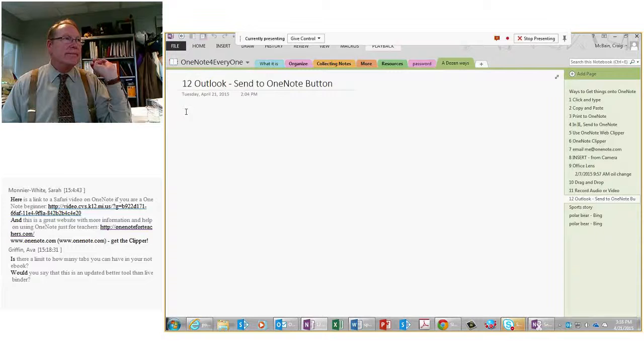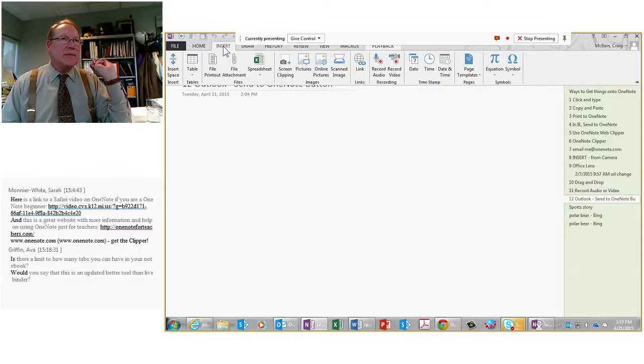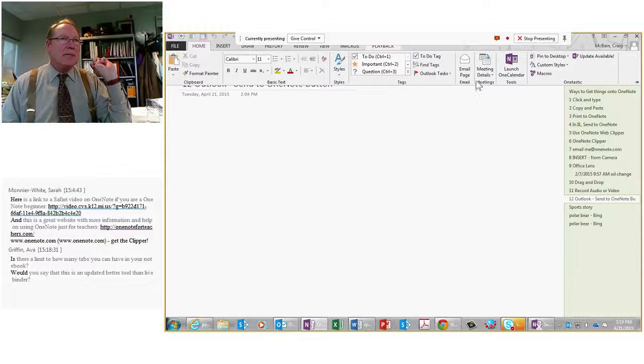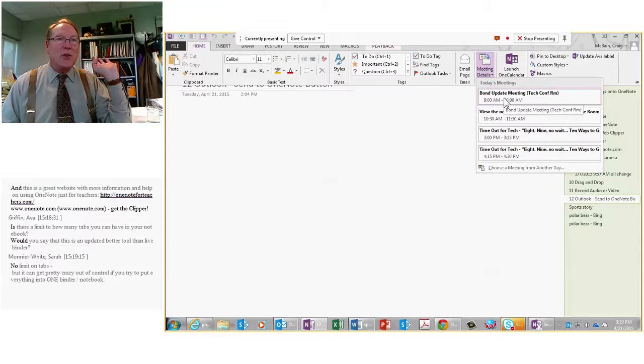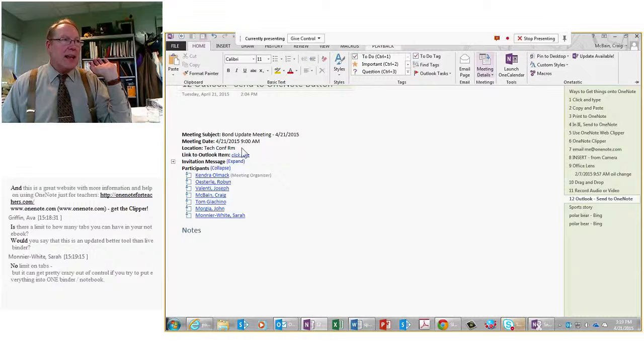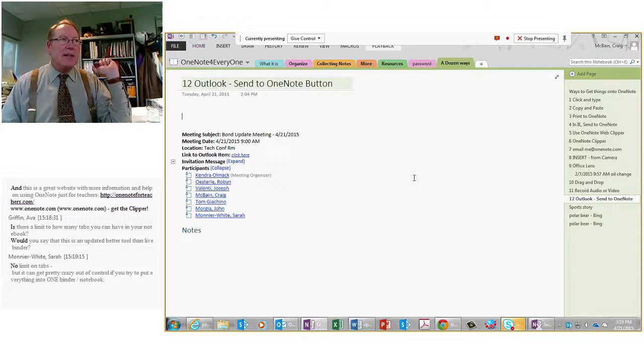Here's the other way to do it. If you go insert, wait, here we are. From the home tab, meeting details, you can choose today's meeting, because Outlook talks to OneNote, and it's a great way to start your meeting notes because it takes all the information from the Outlook meeting and puts it right onto your page in OneNote. Look, there's everybody who was invited to the meeting, the date and time of the meeting, the whole shebang.